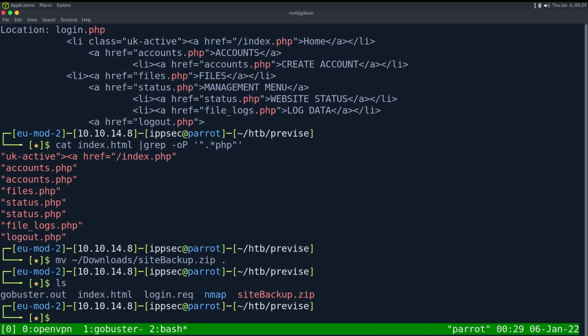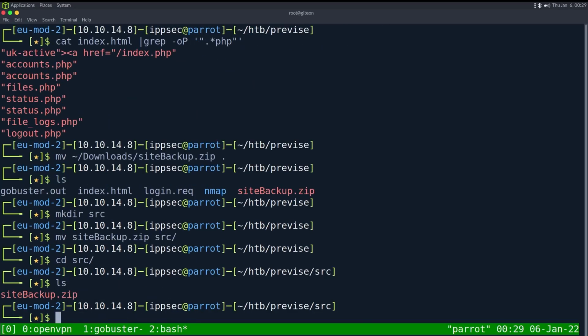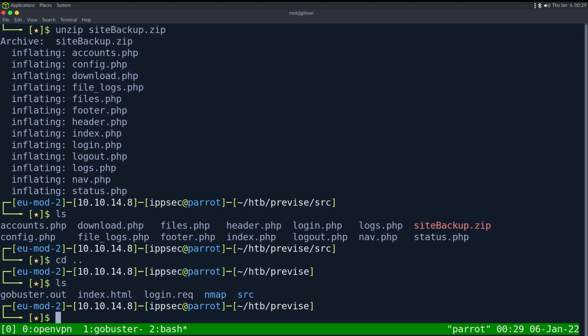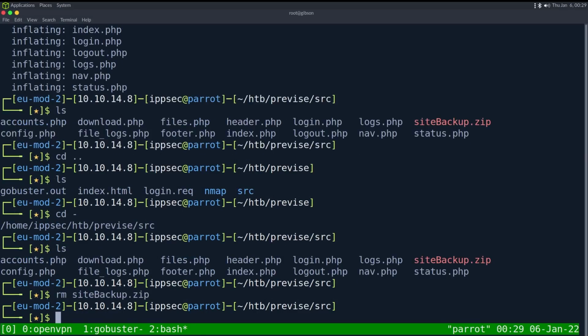And then before I unzip anything, I always like creating a directory first, because sometimes the zips themselves don't have a directory and that just clobbers your working directory. So if I unzip site backup, we can see it just dropped a bunch of files in my current working directory, which isn't ideal. It may become a pain to clean it up. So that's why I always just create a directory before unzipping.